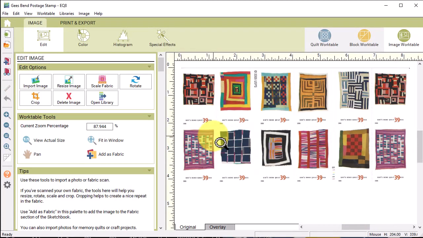Now you're going to note that this is a whole bunch of quilts, and we're only going to do one during this blog post. But I may want to come back and do the others, so I will select Add to Sketchbook to save the photo.